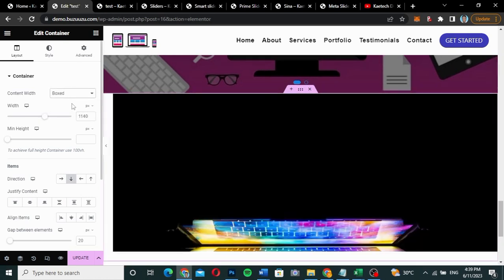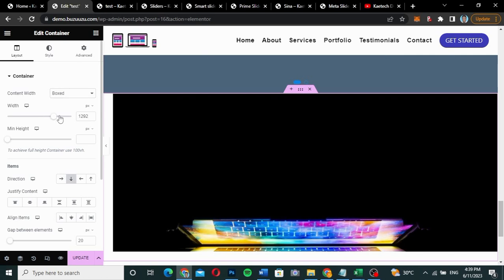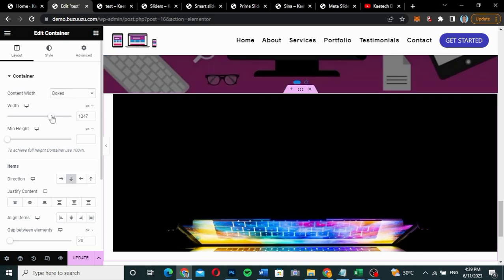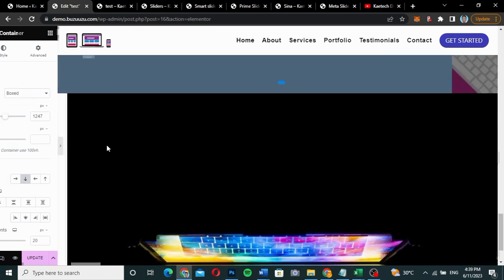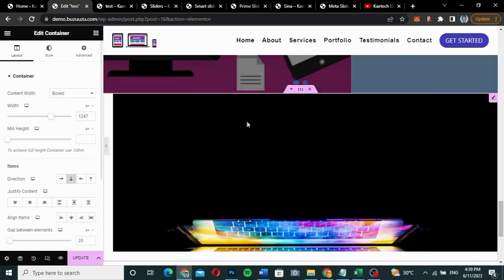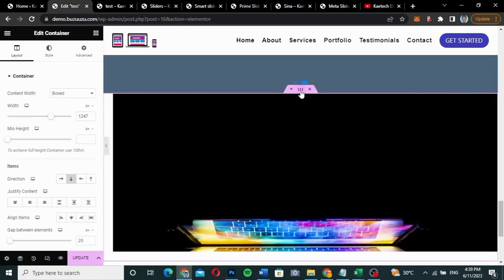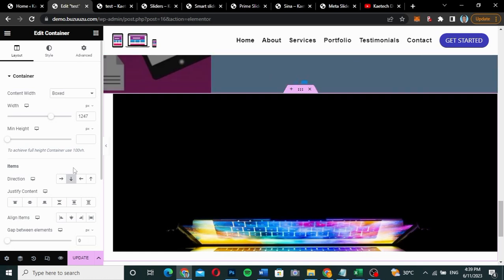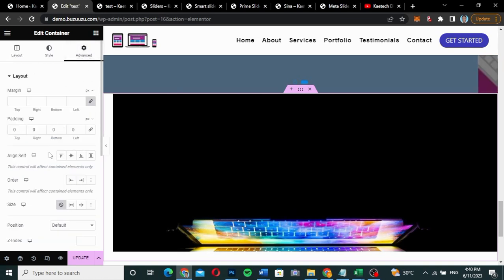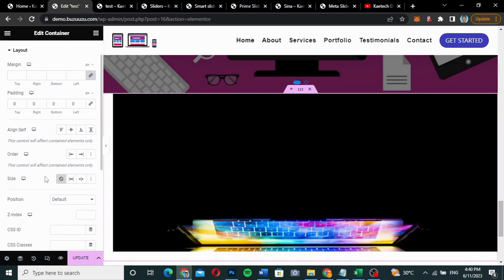Okay, let's go to box and increase this one. It's still not really fitting. I don't know why it's behaving that way, but there should be a reason why it's not fitting, so I'm going to check it. Let me click over here and remove the gap from it. Okay, so there's no gap. Also, let me go to advanced over here and check.